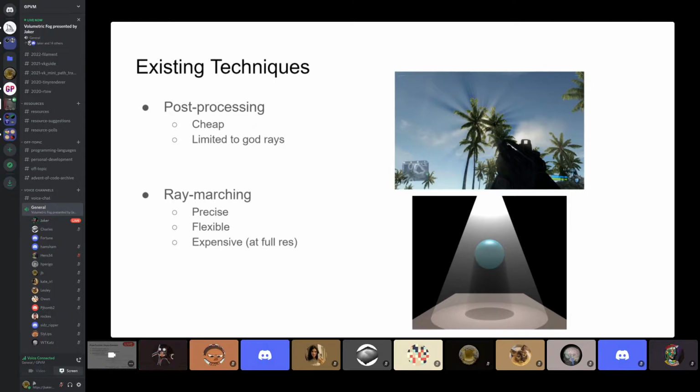On the other hand, ray marching is a technique, a numerical solution to the volumetric rendering equation, which means it pretty much supports every kind of volumetric effect, depending on how much computation you're willing to put into it. So it could support shadows, local lights, varying density at any point in space.